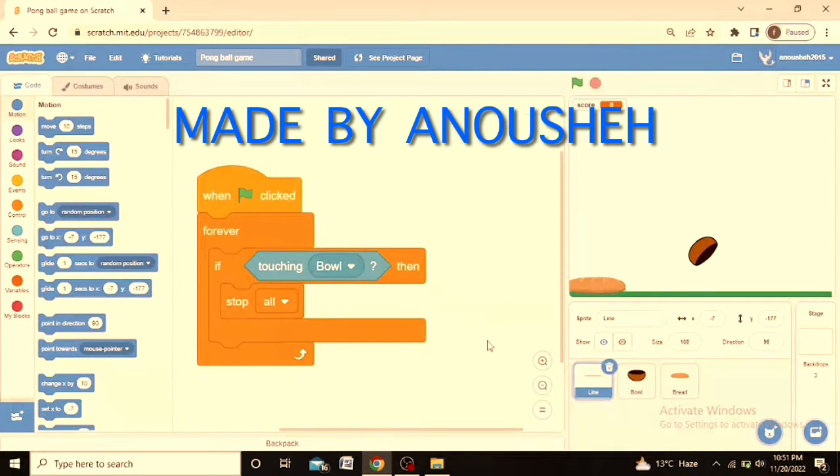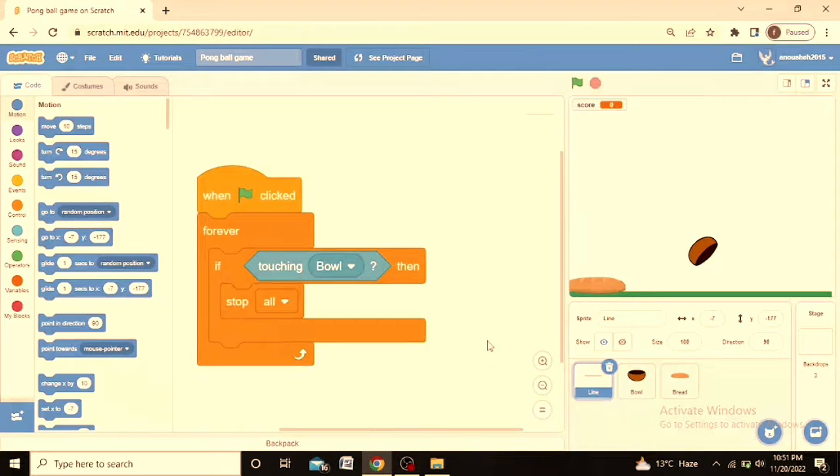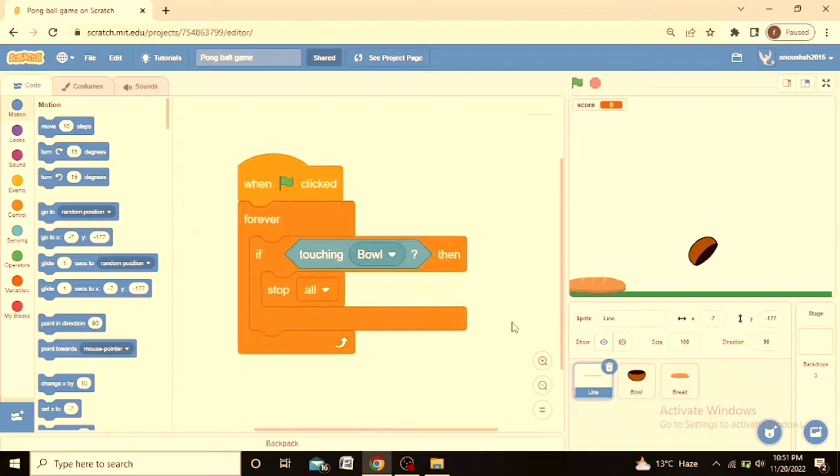Pong. I'm from QB. I will tell you about the Pong ball game. First, I will tell you the Pong ball game commands. On the line, the command is: when the green flag is clicked, then a forever loop, and that is all you can see.